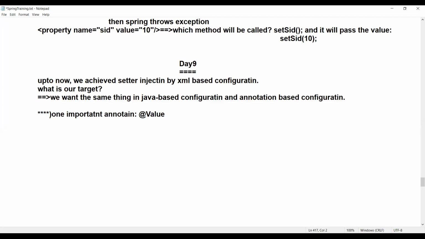So we are going for that. At the right value, we are going to discuss one issue. One annotation, the Value annotation. We are going to discuss one annotation. What is the name? What is the purpose? I'm explaining. Let me go to the program.